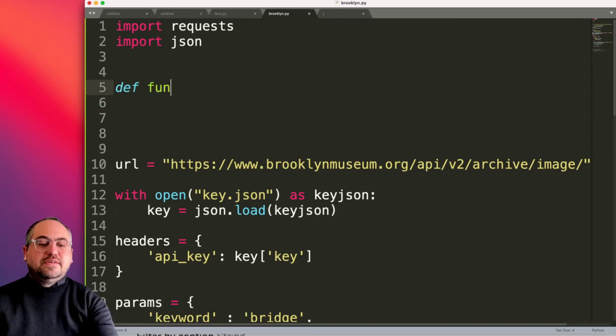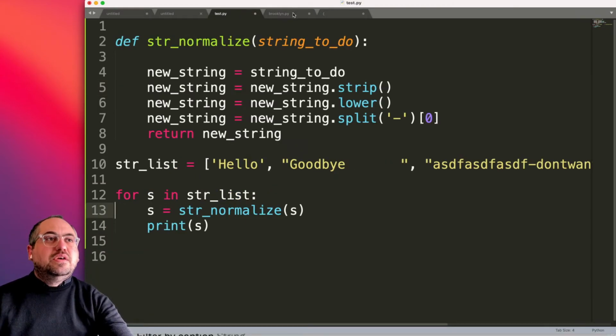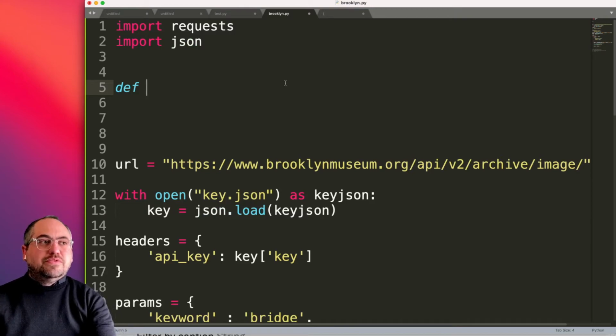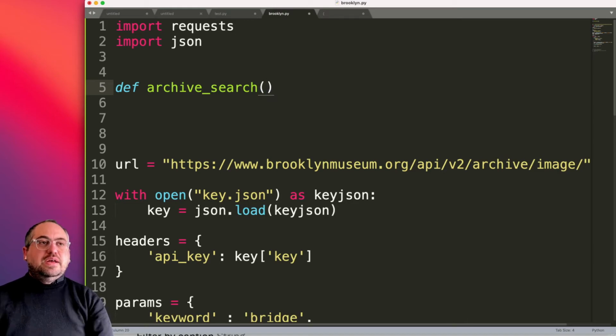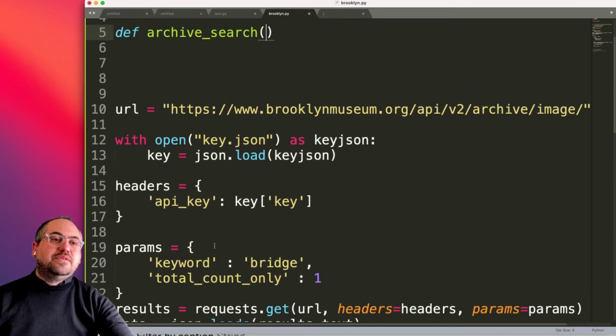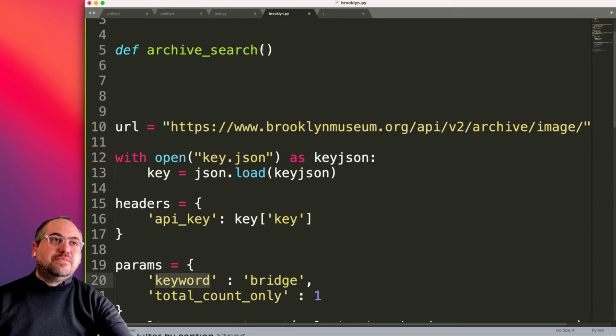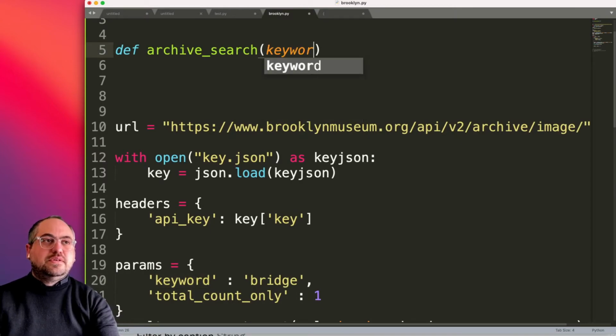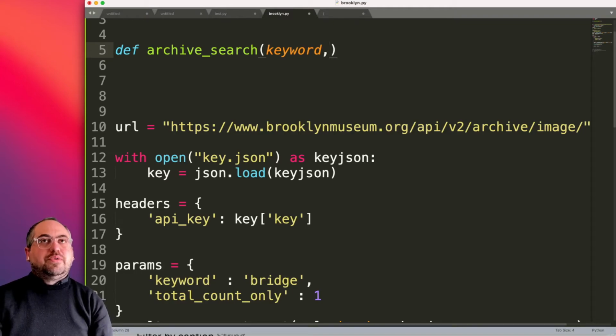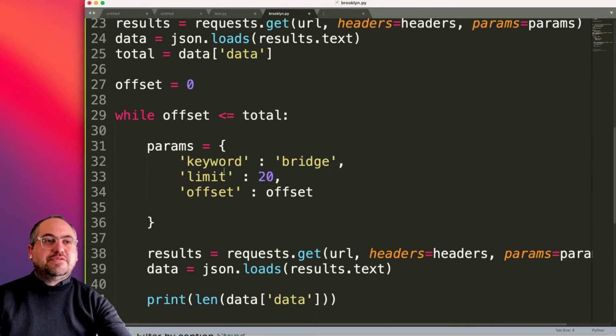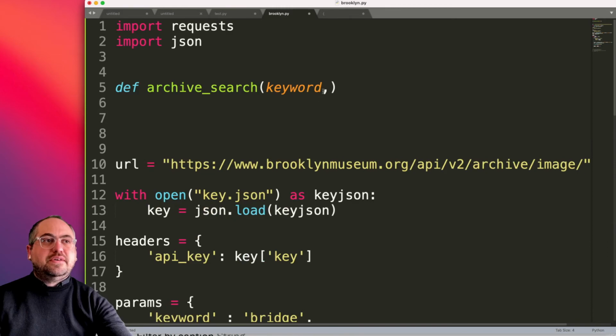And we're going to say, we'll say a function, we have to come up with a name. So something like archive search. And in the archive search, you can think about what we're going to need to pass to it. We're going to need to pass a keyword probably always. And we're going to have to pass eventually the limit and the offset.